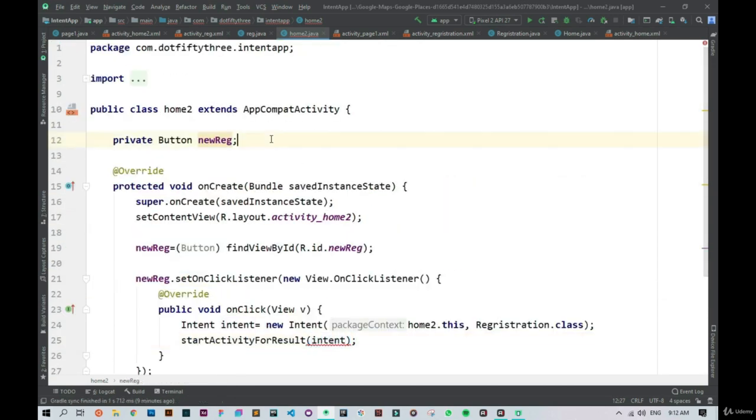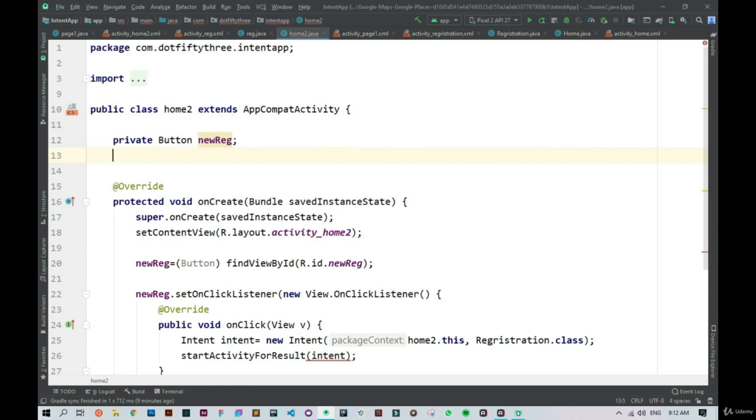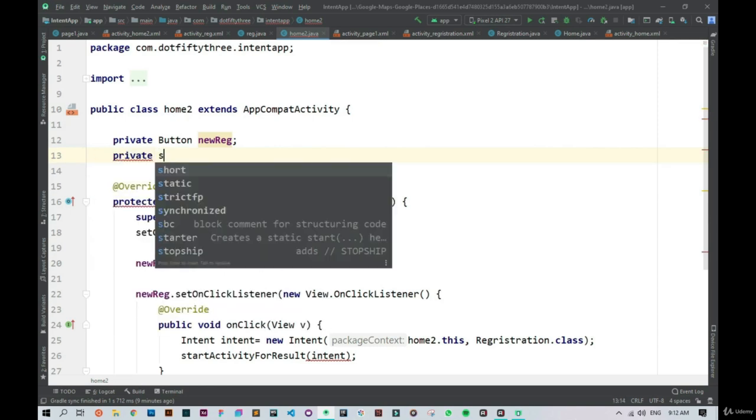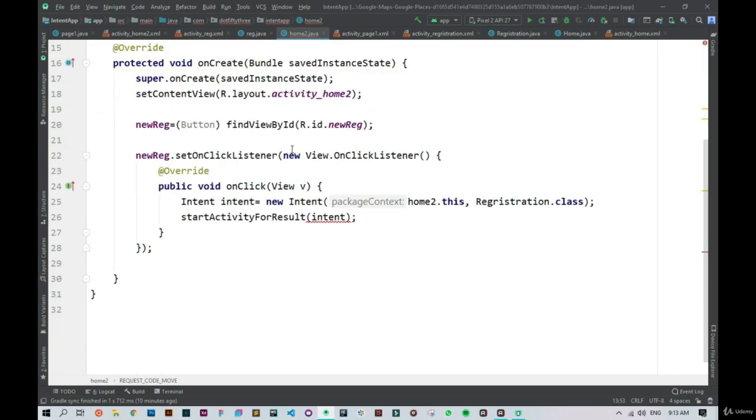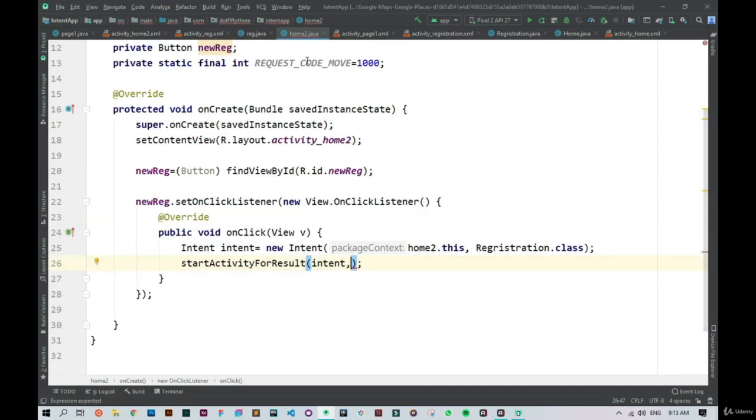So we will take it as a constant here. I will say private static final, and then it will be of integer type. As it is a constant, I will write it with the caps on. So I'll say REQUEST CODE of MOVE, and I will set the value to be 1000. Now I will pass that request code here. So let's just copy it from here and paste it right here.